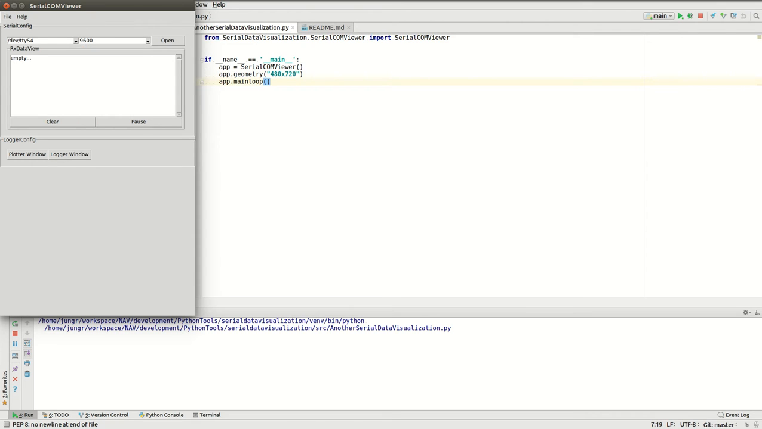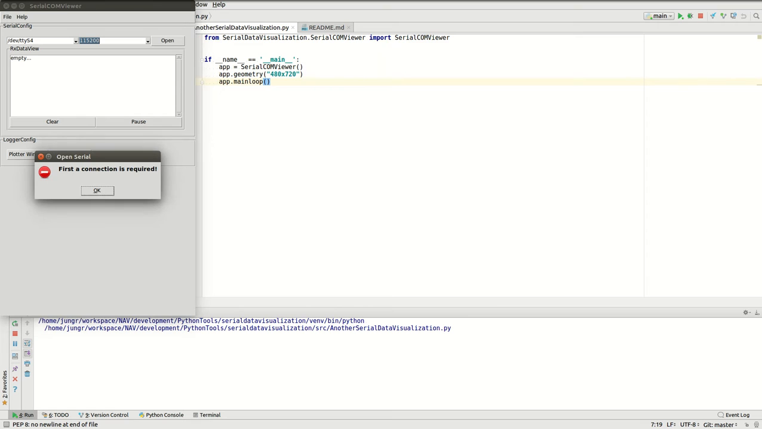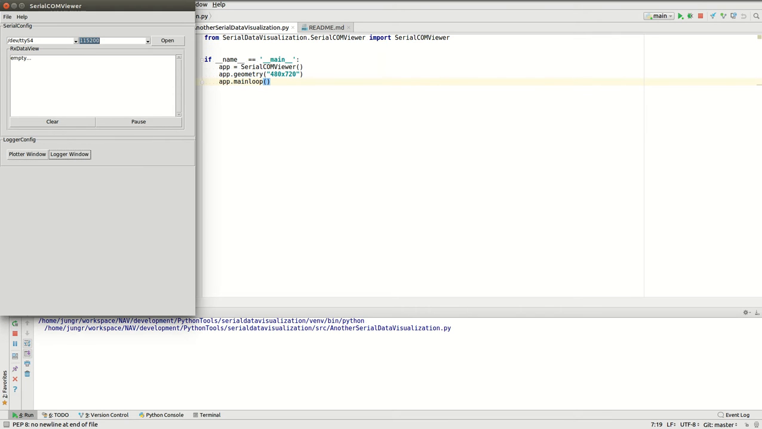I have attached to it a Sparkfun breadboard with the IMU providing accelerometer and gyroscope readings at a rate of 100 Hz. And let's open it. If you do not open it, and you want to open a plotter window or logger window, you will receive an error.